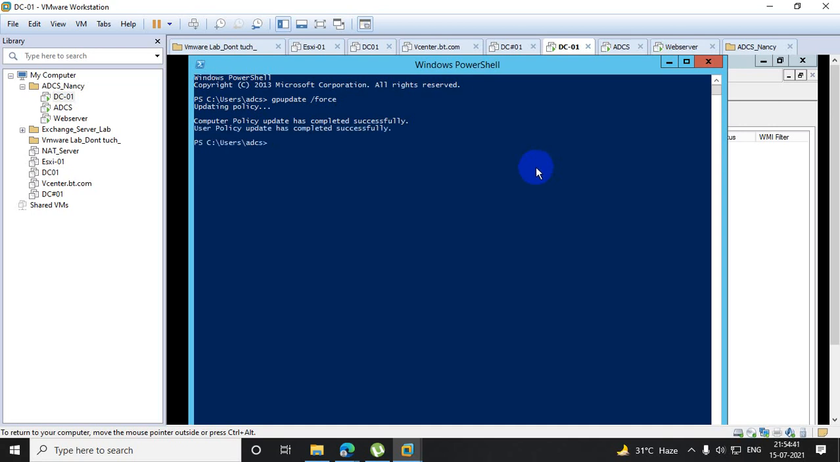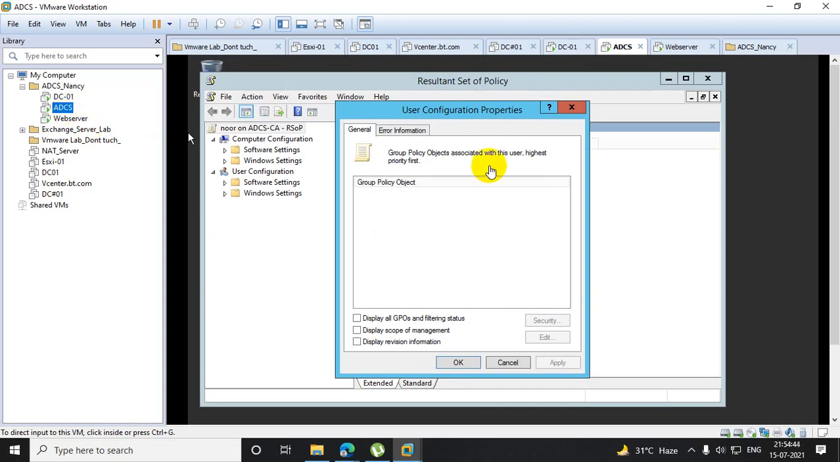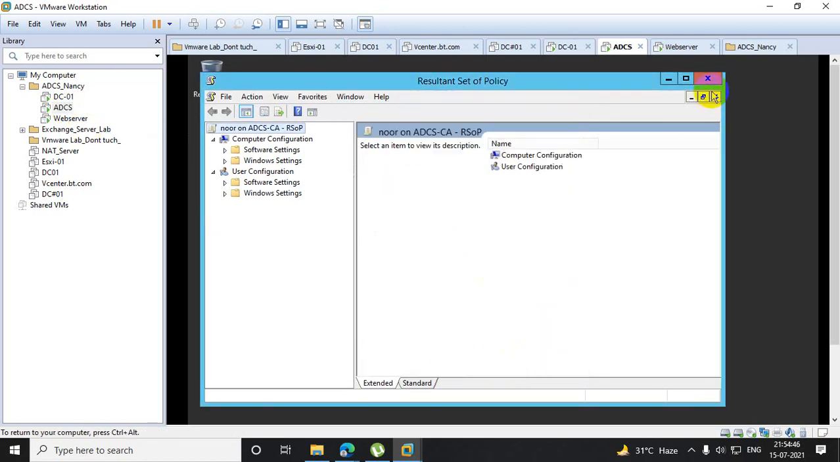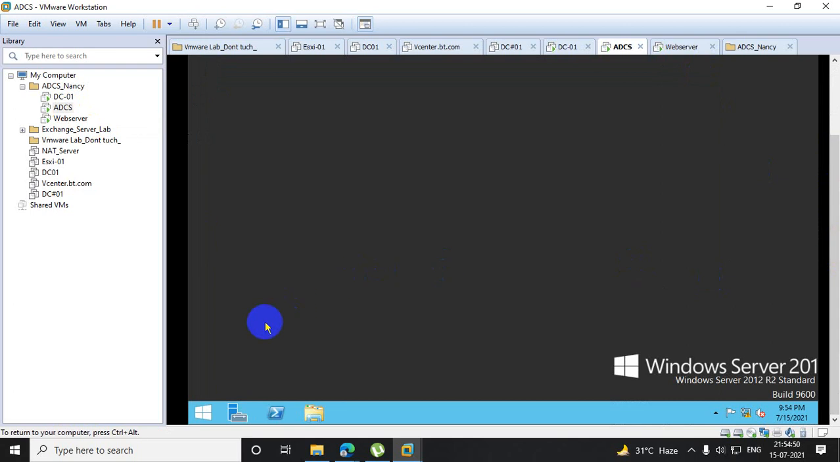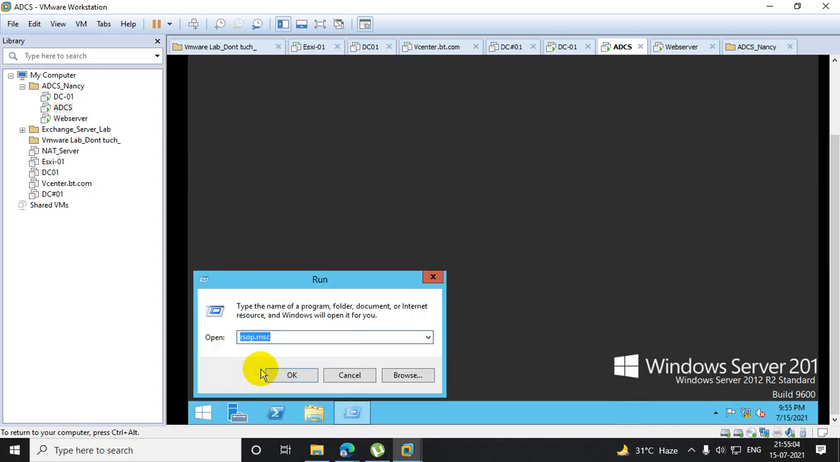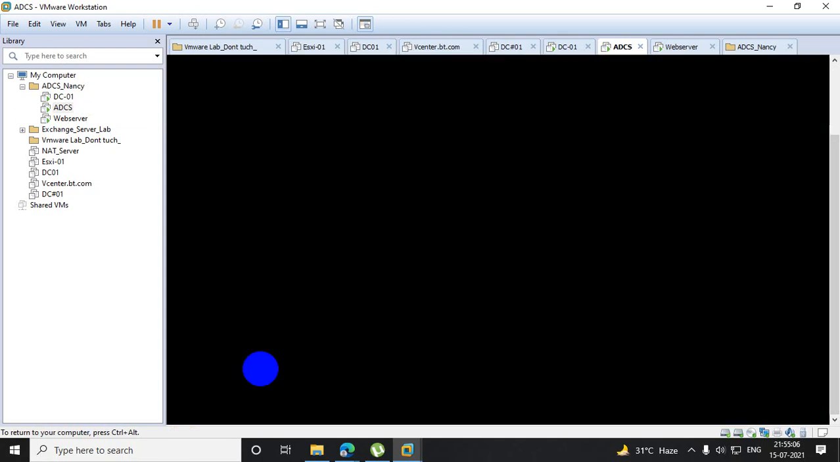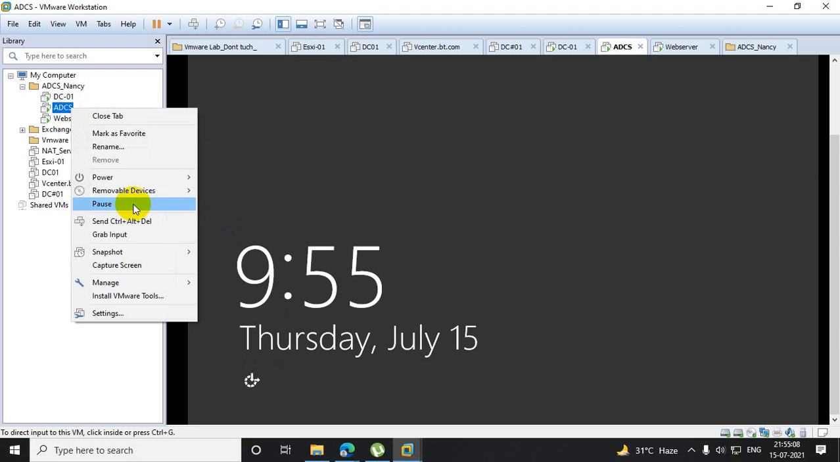Okay. Now let's see. Again I logged in as Noor. Because I enforced, because Noor OU was block inheritance, and I have enforced 3 policies on domain level. Let's see whether those 3 policies are applying on Noor OU or not. So I'll just log off and then log in.